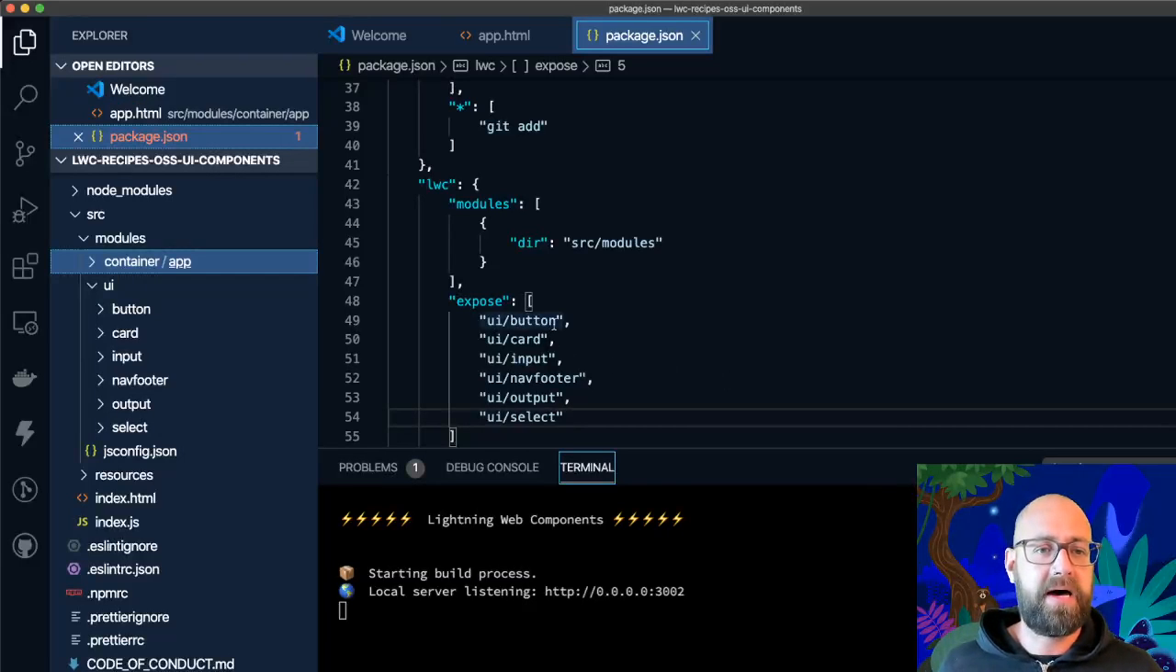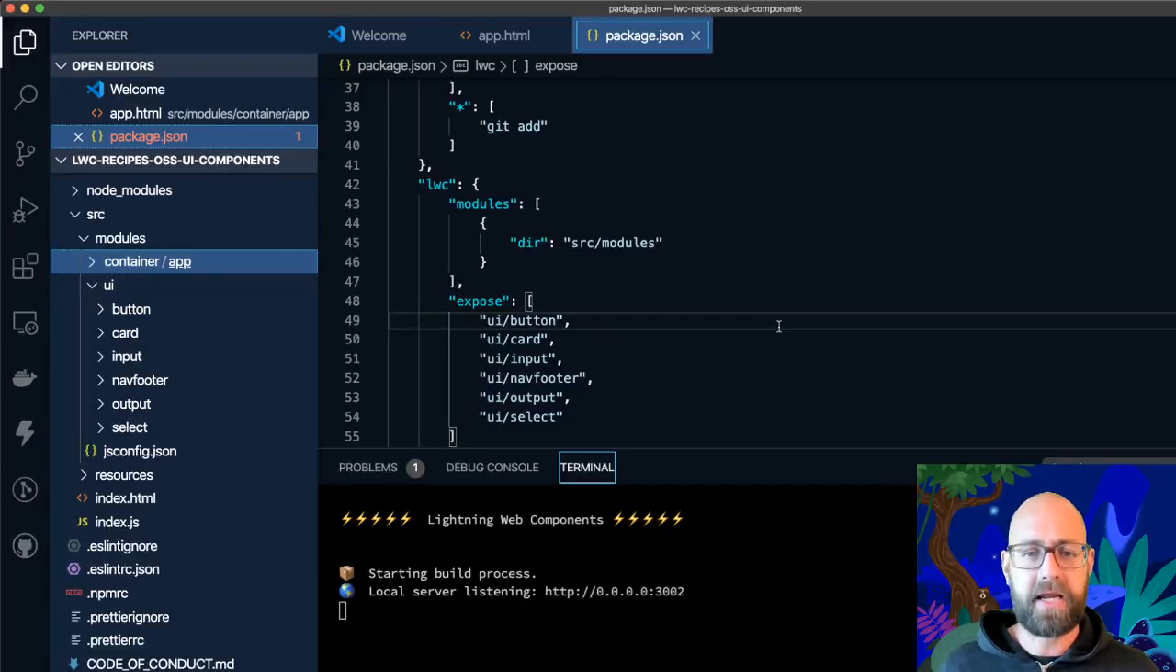Okay, so UI button, card, input, nav footer, output, select, they are all here. That's great. With that, the LWC module resolution mechanism actually knows A, where to find your modules, and B, which ones you want to expose, because they're super important.